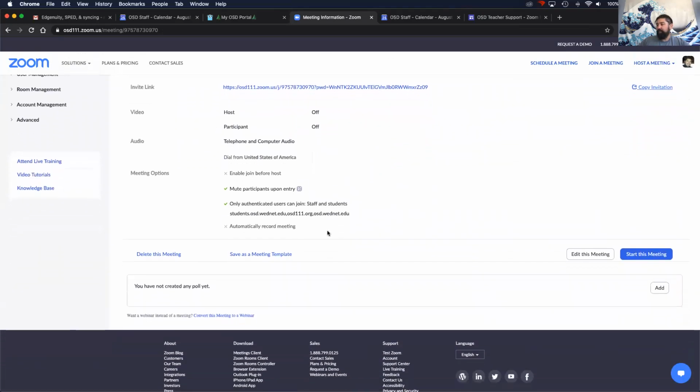Your summary of meeting settings are here. If you did have polling on and you wanted to make polls ahead of time instead of while the meeting is going, you can do that here under add and set up your polls ahead of time. There's a whole session we'll do on polling. You can delete this meeting at this place. You can delete it on that meeting screen as well.